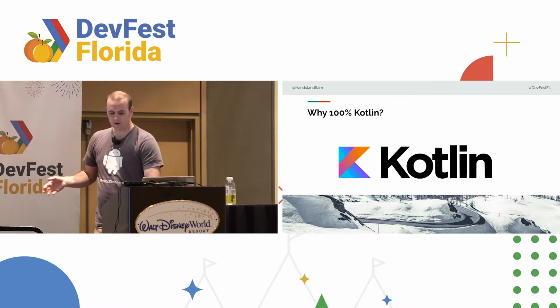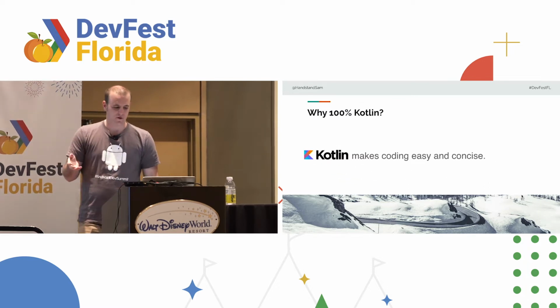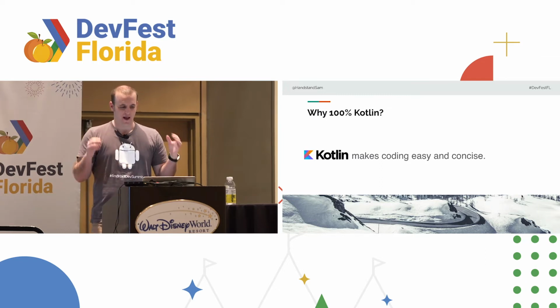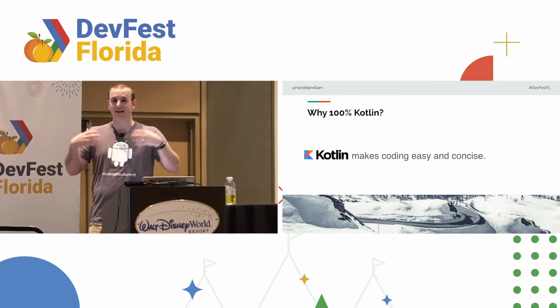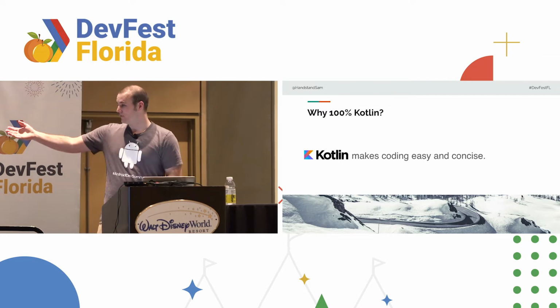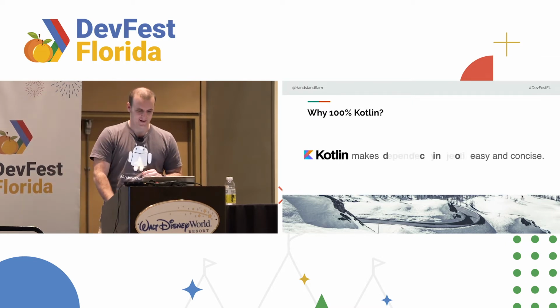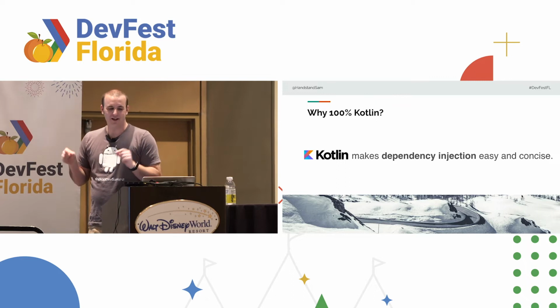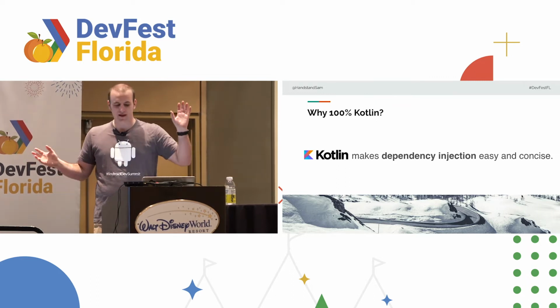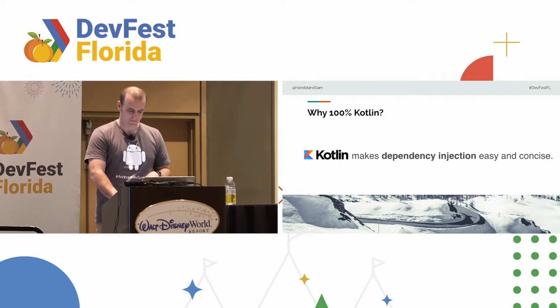So why 100% Kotlin? Kotlin makes coding easy and concise. I say this coming from my Java background, that now that I'm a Kotlin developer, I'm happy. Even if I say that, you don't have to believe me. There's actually surveys that have been done that say developers are happier if they use Kotlin over Java. So it's a true fact by a survey. It also makes dependency injection a little bit easier and more concise, because if you did it in Java, it's this huge bloated thing, and with Kotlin, it's not so bad.